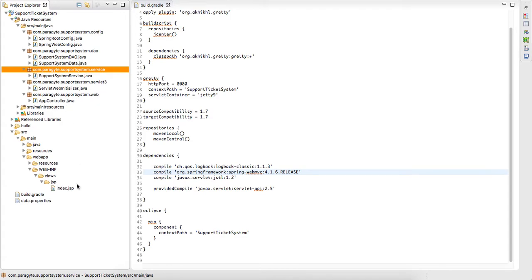So this JSP will talk to this controller class. This controller class will then talk to this service class, and this service class will then talk to the DO or data layer class, and the communication will happen. Similarly, this DO will update the service, the service will update the controller class, and the controller class will update the index file so that the user can see the updated data.